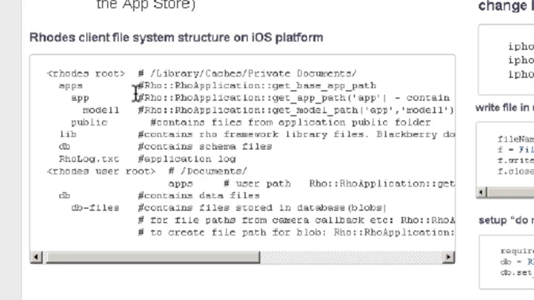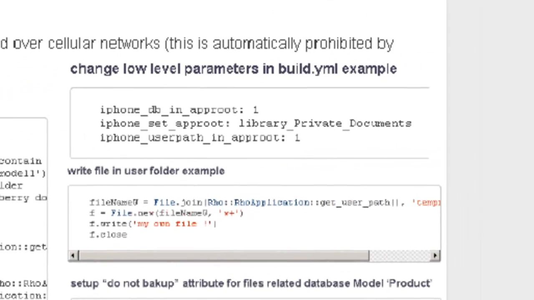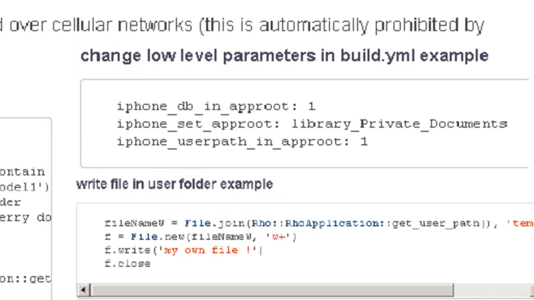The only thing that gets copied up into iCloud and takes over the bandwidth of the cellular network is the items that are stored in the documents folder in iOS. So we put the actual database in the documents folder for iOS by default. So this way, user data, your models, anything you synced, will be backed up, right? If for some reason you want to tweak those parameters and behaviors, there's things you can do in the build.yaml. And let me expand this because it's kind of hard to see.